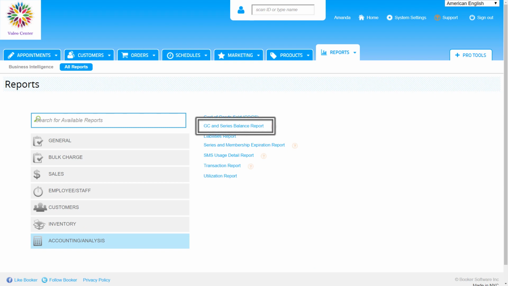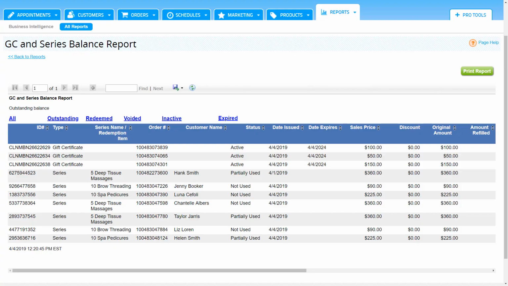There is one report that we can use to track series, the GC and Series Balance Report, found in the Reports tab within the Accounting Analysis section. The GC and Series Balance Report tracks all gift certificates and cards and series issued at the business. And we can filter this report by status for a closer look: outstanding, redeemed, voided, inactive, or expired.